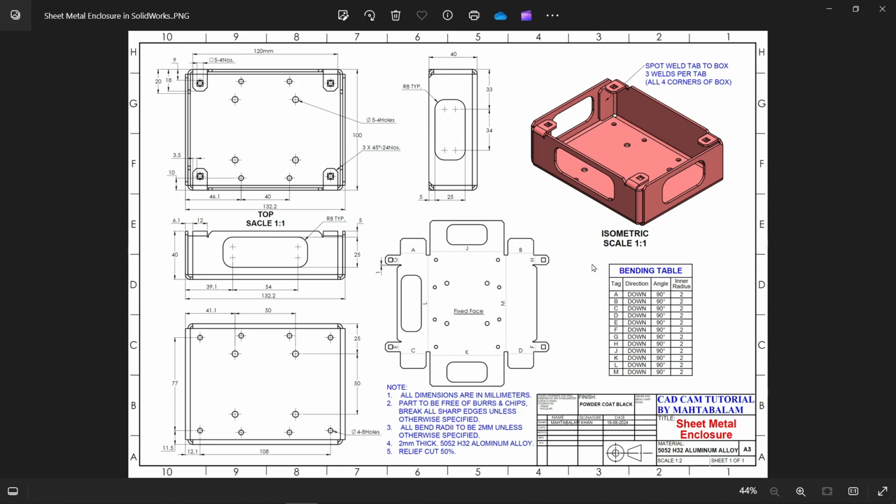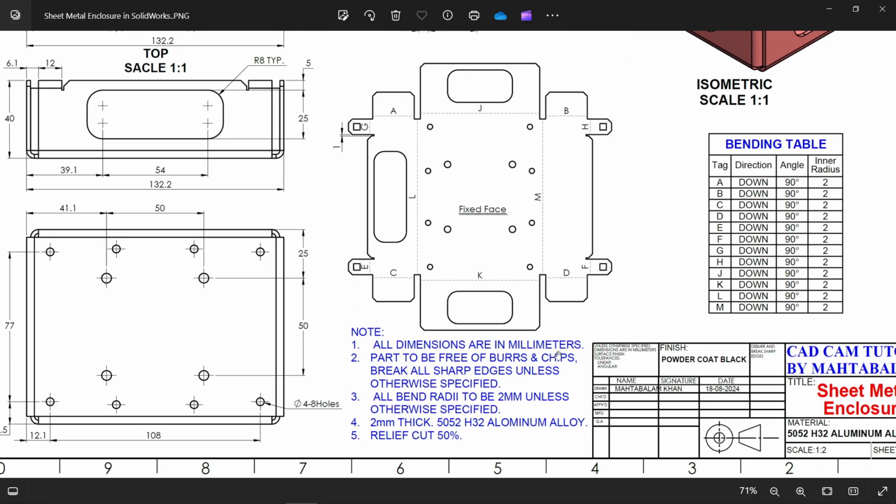Let's do a new exercise, sheet metal enclosure in SolidWorks. This is our 2D drawing. Now let's read all dimensions in millimeters. Part to be free of burrs and chips, break all sharp edges unless otherwise specified. All bend radii to be 2 mm unless otherwise specified.